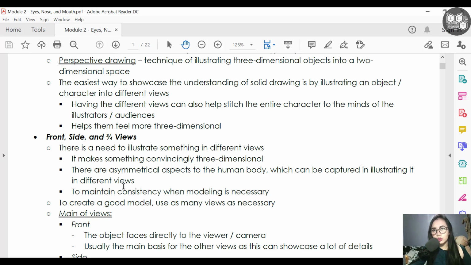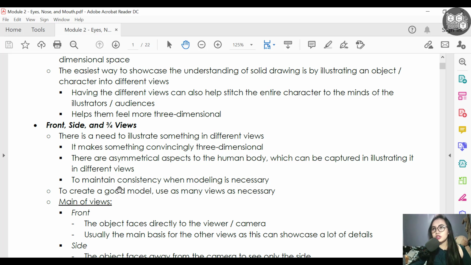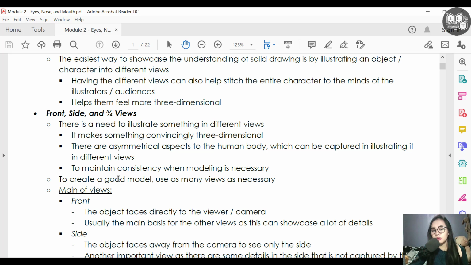So how we do perspective drawing is through the use of front, side, and three-fourth views. There are other views, of course, like let's say your back view, your three-fourth back view, pero ito yung mostly na ginagamit natin. So why is there a necessity for you to have front, side, and three-fourth views? Bakit hindi pwedeng front view lang tapos three-fourth view lang?